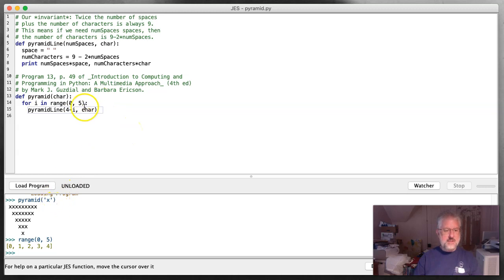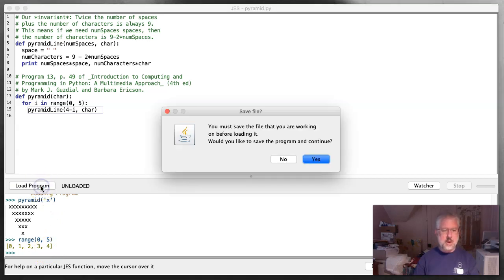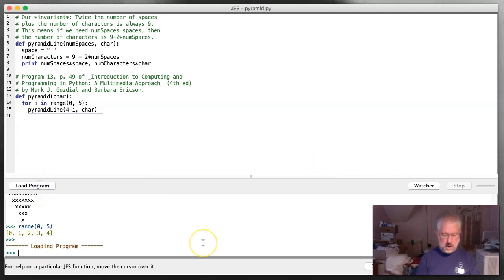And 4 minus 0 would be 4. 4 minus 1 would be 3. 4 minus 2 would be 2. 4 minus 3 would be 1. 4 minus 4 would be 0. So that would give us the values in reverse order. And so that ought to actually work. And indeed, it does.